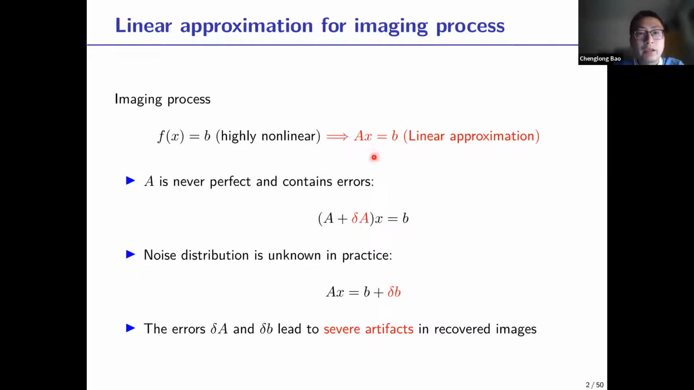But if we apply a first order approximation, this forward operator A is never perfect or sometimes contains errors, which means that our linear equations always contain some error. This is called delta A. Also, we know the observations contain some complex noise, and the noise distribution delta B is very complex in many practical examples. If we do not take these 2 errors into careful consideration, they may lead to severe artifacts in our recovered image.